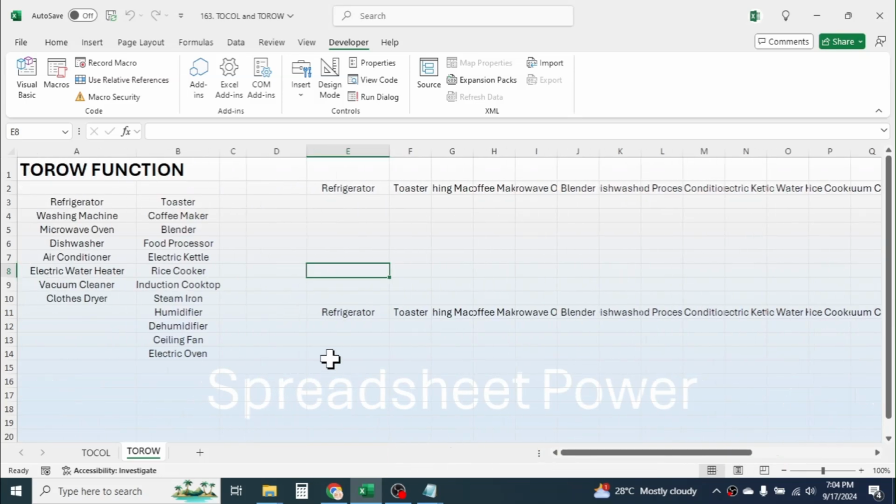So this is how we can use the TOCOL and TOROW functions in the latest Microsoft Excel, and do the same in old Excel versions by using Visual Basic for Applications.